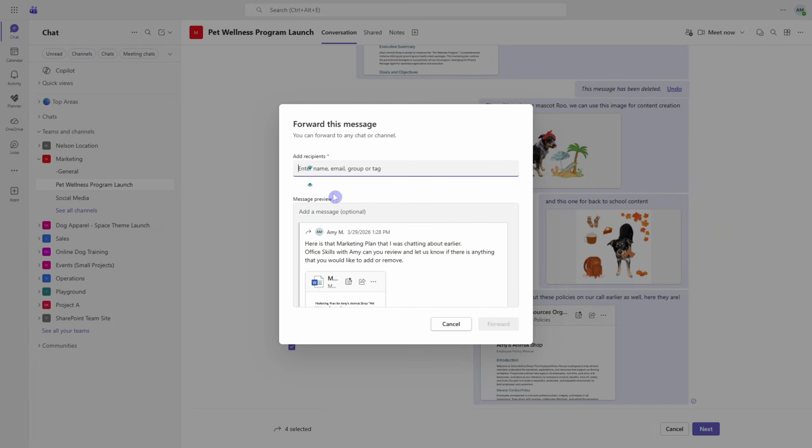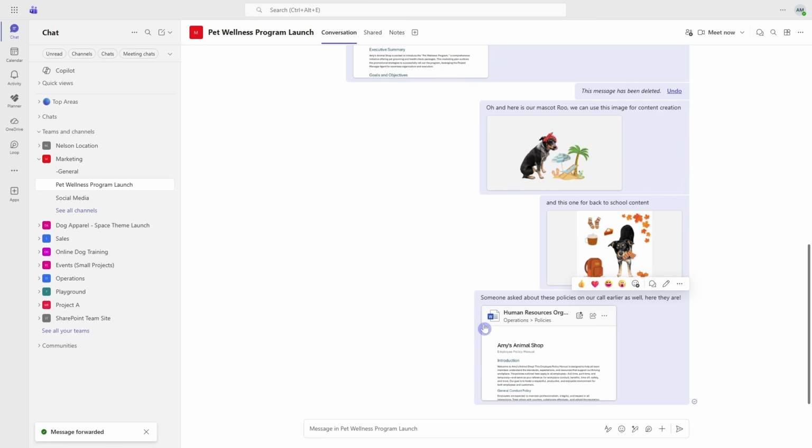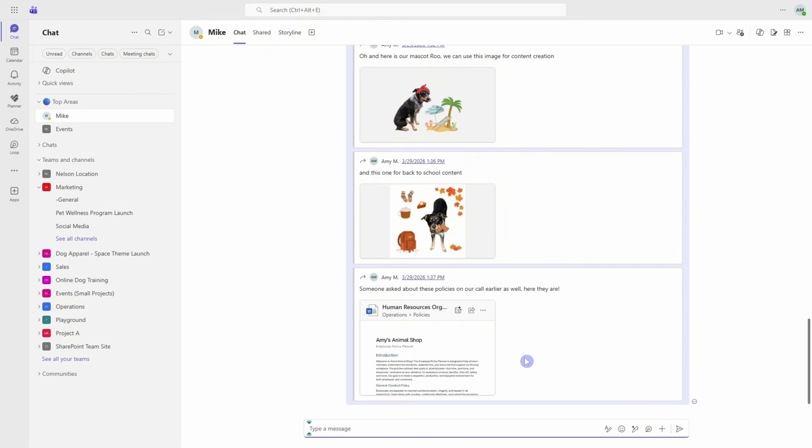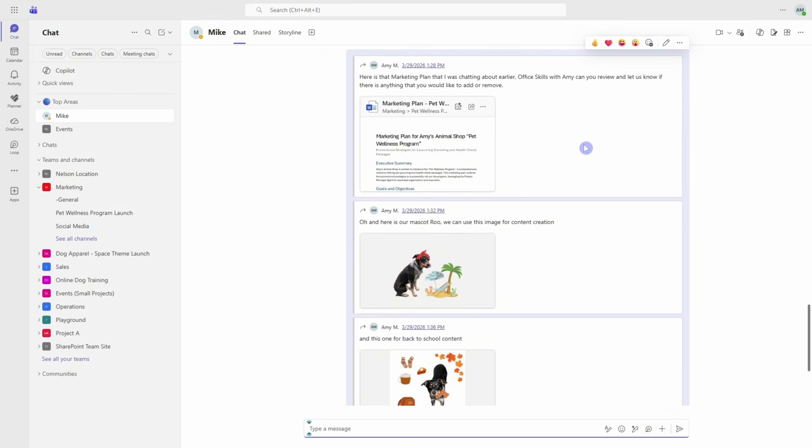And then at the top here, we can now add our recipients. So we can either add a chat or a channel that we want to send this to. So in our case, I'm going to send it to Mike. There he is. And then now I will forward. So now if I locate my chat conversation with Mike, then we can see that all of those messages have been forwarded. So this just streamlines the sharing of channel and chat conversations.